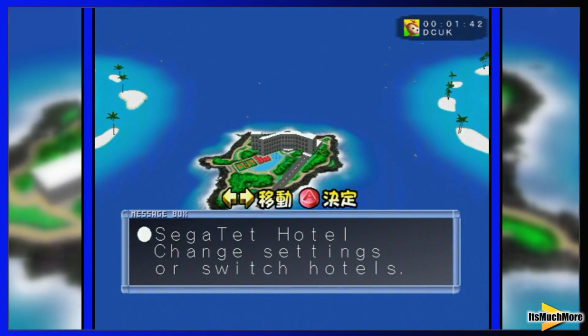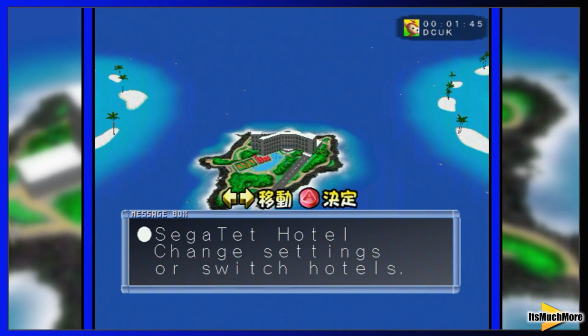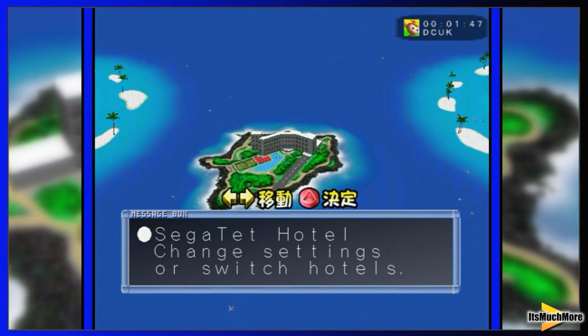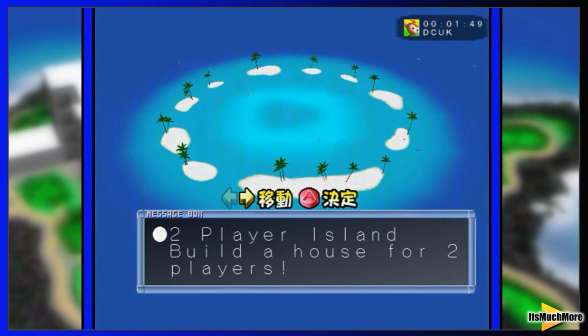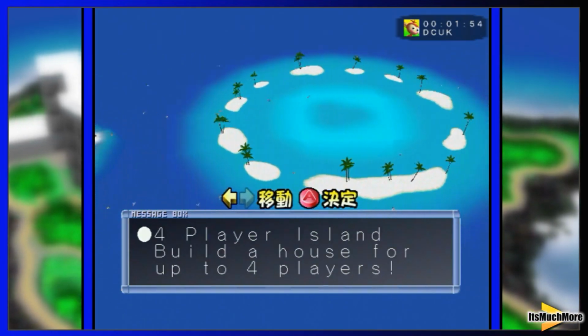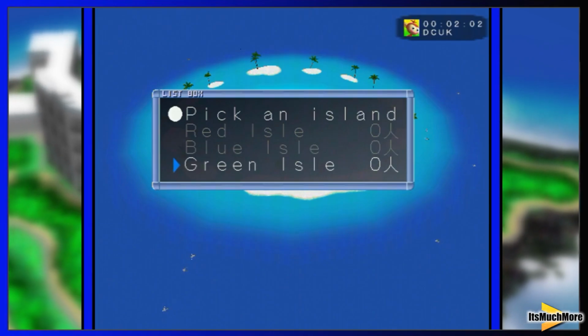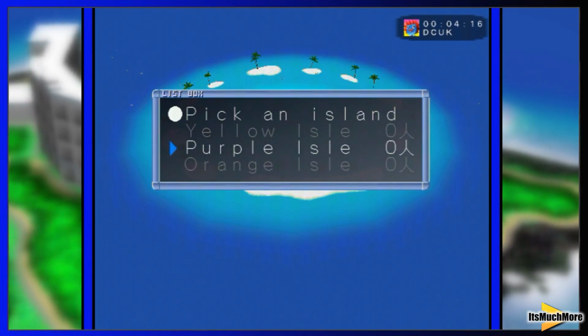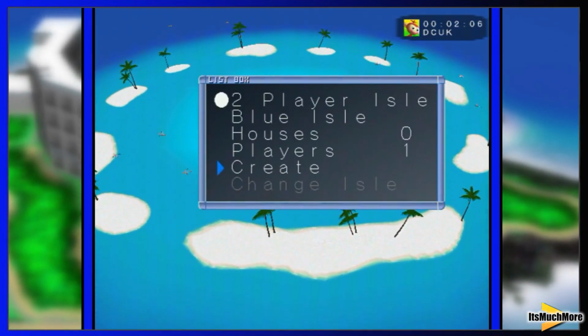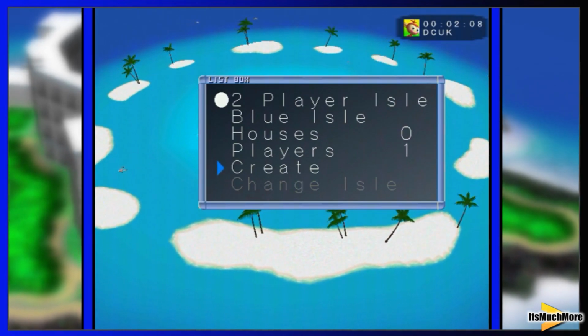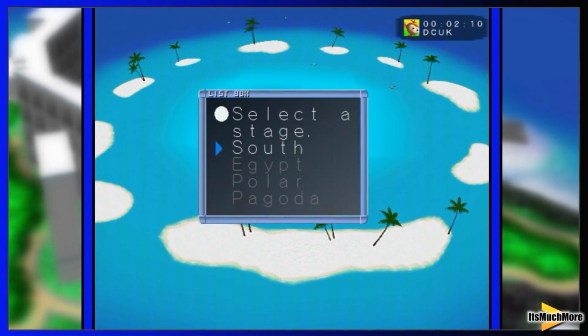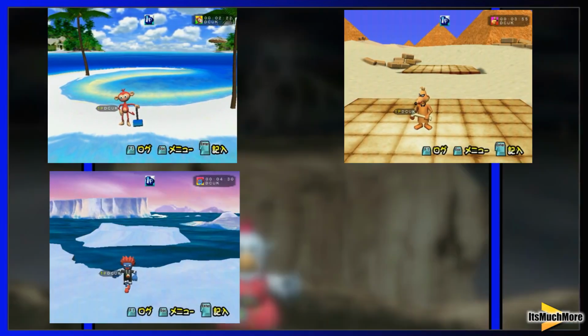So in the hotel, you can change the game settings like you've previously seen. Either side of the hotel there are 2 different islands. One for 2 player matches, and one for up to 4 players online. Each of those will have different coloured islands to choose from. That doesn't make any difference, it just makes it easier to find players. You can create a room, see how many players, and see how many lobbies have been created. Each of those has separate stages as well. So stages you can choose are South, Egypt, Polar, or Pagoda.